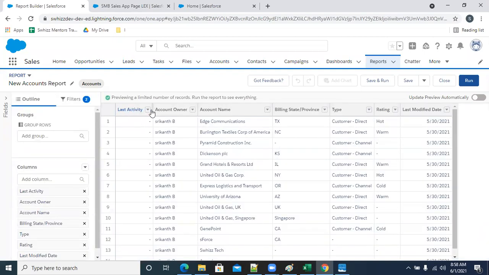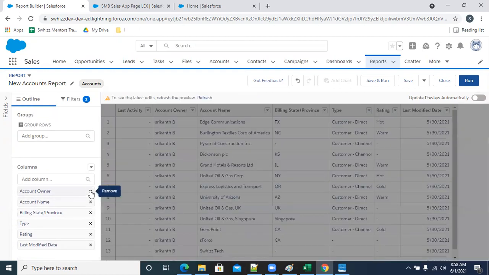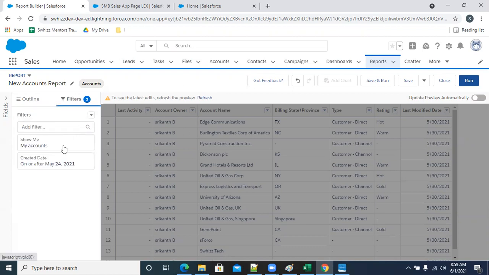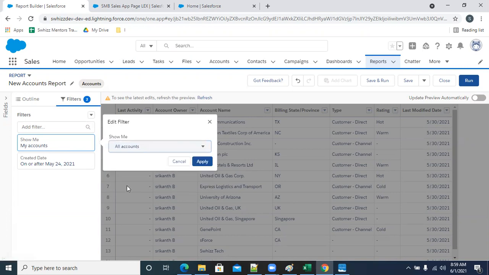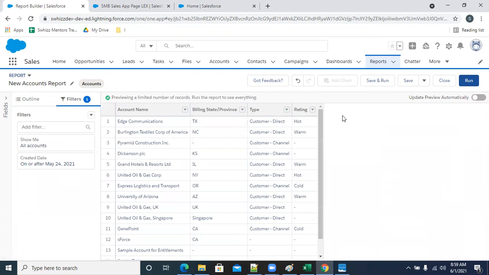So here it shows all the accounts. These are the columns. You can remove the columns, whatever information you want, you can use it. Okay, I just removed a couple of columns and kept only four. It has filter options, and I'm choosing all accounts. See, this is the only data it is showing. This is nothing but a tabular report that we have created.